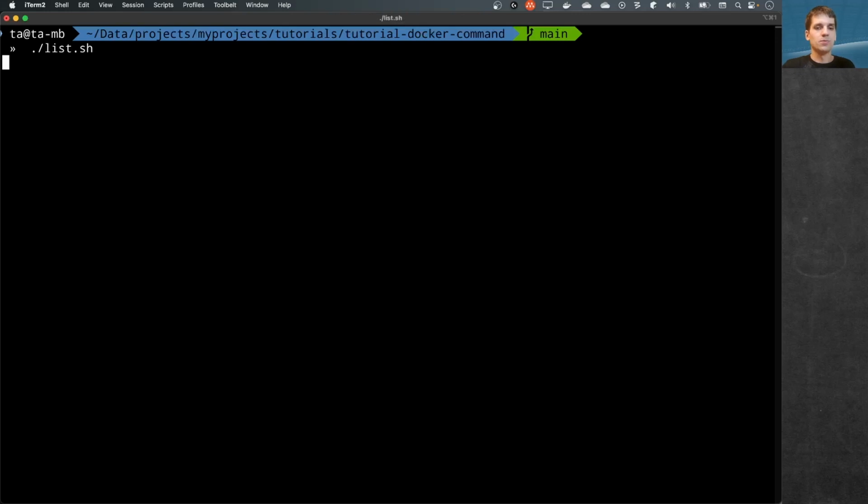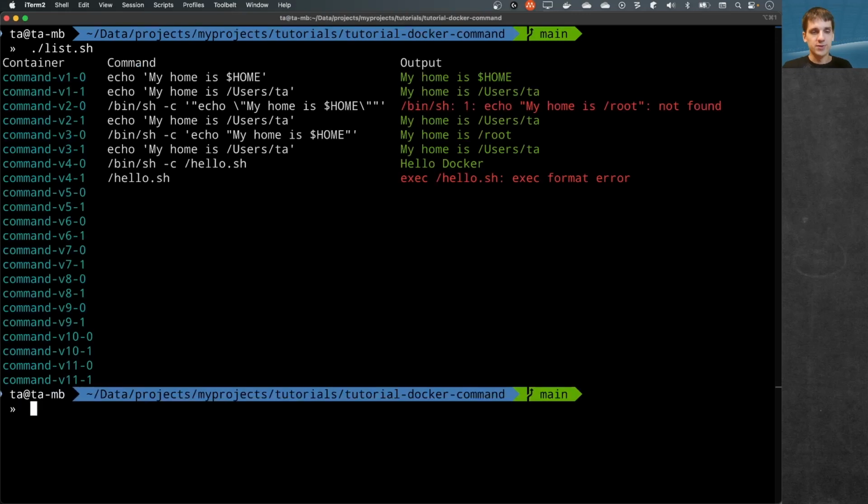We have to try to list our previously ran containers. So let's do that. You can see the columns here, and the first column will show you the name of the container, and the second column will show you the command which was running inside the container, and the third column will show you the output. And when the container was running successfully, you will see the output in green, and when we had an error message, you will see the output in red. And now you can compare the commands which we ran before. When we used the shell form, then we had a shell at the beginning of the command, and when we used the exec form, we didn't have a shell, and this is the difference.